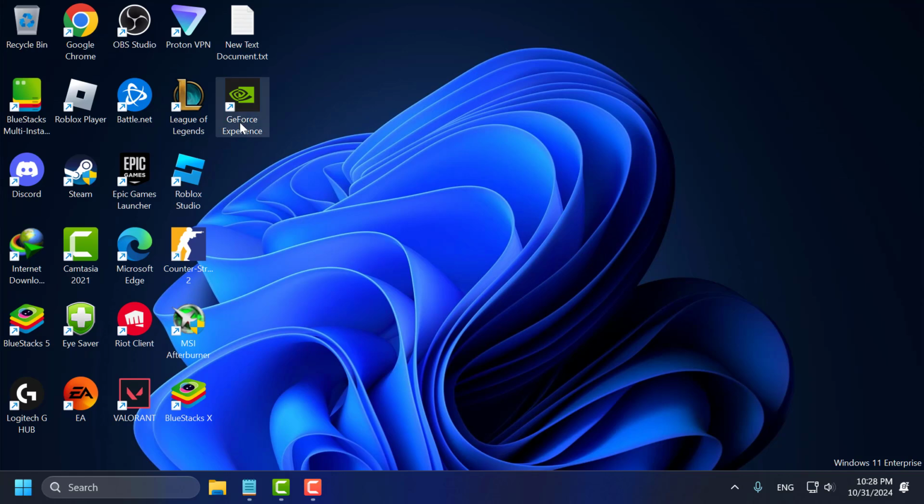Today we are going to see how to remove the pop-up window when hovering over programs, folders or files icon in Windows 11, 10, 8 and 7. I'll show you guys how to do it.